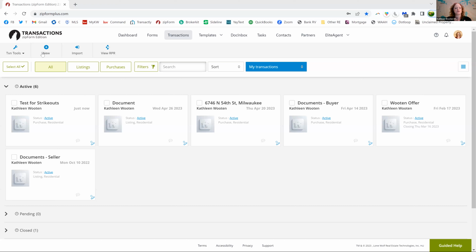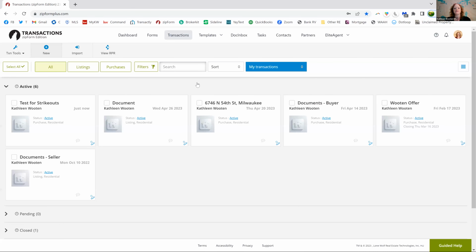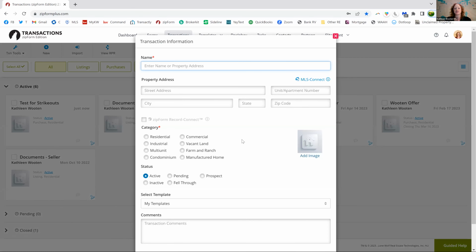So you want to create a new transaction. So at the very top left-hand side, you'll see a button that says new. Click on that. It's going to ask you, what are we writing, a listing or an offer to purchase? So we'll just select the offer to purchase. And then we get into the transaction information.